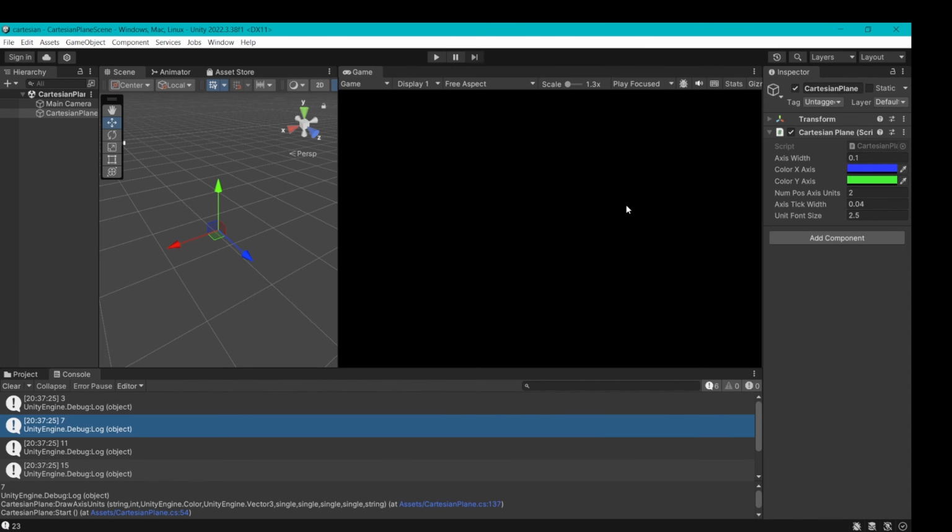Let's run this in Unity. Make sure you have your axis width set to 0.1, choose your colors. We can start with the number of positive axis units as 2. Set the axis ticker width to 0.04. The unit font size, we'll get to that later, but for now, if it shows up, you can set it to 2.5. Let's click play.